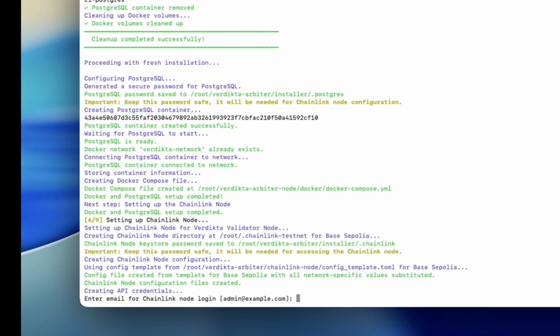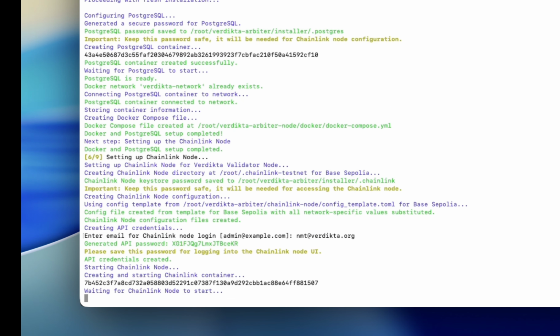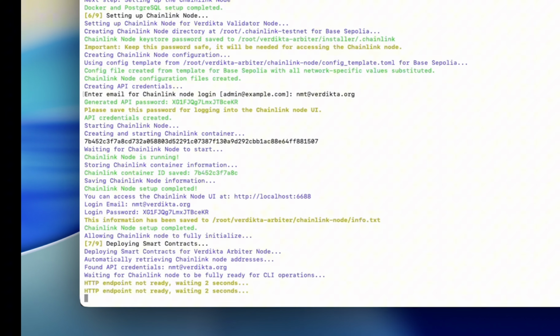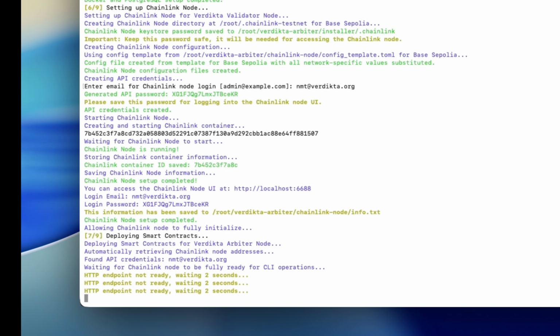The installer will continue for a few minutes until you get to a prompt for a Chainlink node login. It will ask you for an email address for your login username. A password will automatically be generated for you for security reasons. You'll only need this information if you'd like to monitor the Chainlink node via the Chainlink UI.